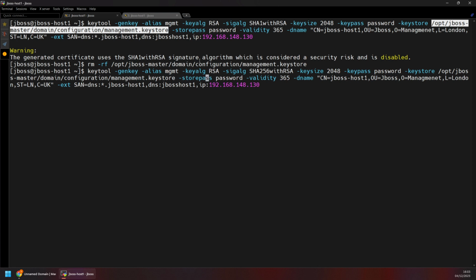All you have to do next is your validity. Here is the validity of your self-signed certificate. As it is a self-signed certificate, you can provide the validity by yourself. You can give 365 days or 3,650 days as well. Next is the DNAME configuration.